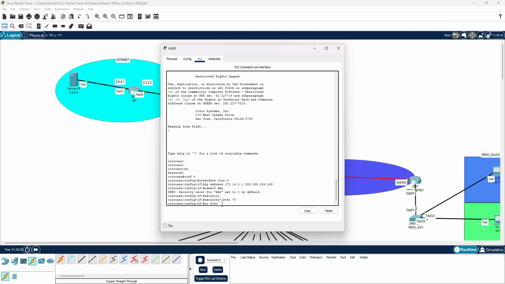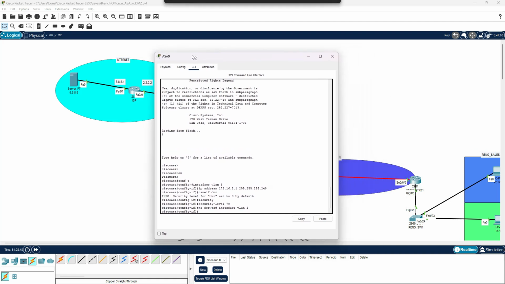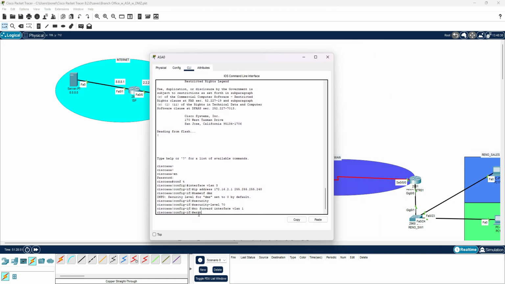Now we are going to issue the no forward interface VLAN 1 command. The no forward interface VLAN 1 command is used on a DMZ interface to prevent traffic from VLAN 1, the default VLAN, from being forwarded to the DMZ. This is important because VLAN 1 is often used as the native VLAN, which means that untagged traffic is sent on this VLAN. If VLAN 1 is allowed to pass through to the DMZ, it could potentially allow an attacker to bypass the firewall by sending untagged traffic to the DMZ.